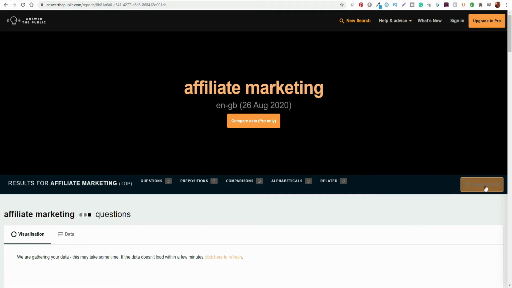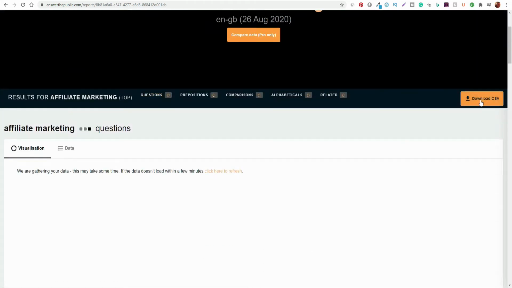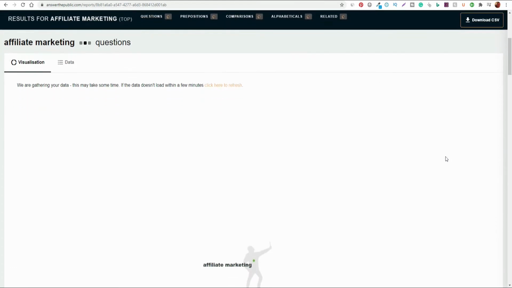What you can also do is download a CSV file. It will auto generate all the keywords that it populates here, and you'll be able to have them in one unique file so that you can check it out on your computer if you need to.